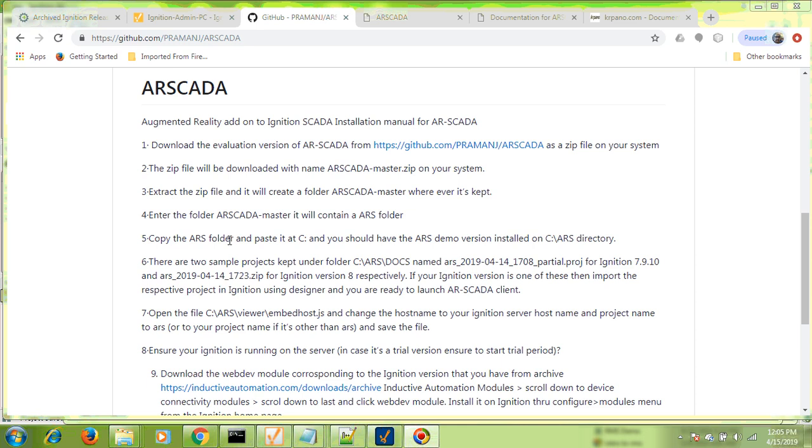Hello everyone, welcome to the tutorial on ARSCADA, which is an Ignition module developed by Pramaj Technologies. In this tutorial we shall see how to download and install the ARSCADA package on Ignition. The step-by-step procedure is given on the GitHub page.